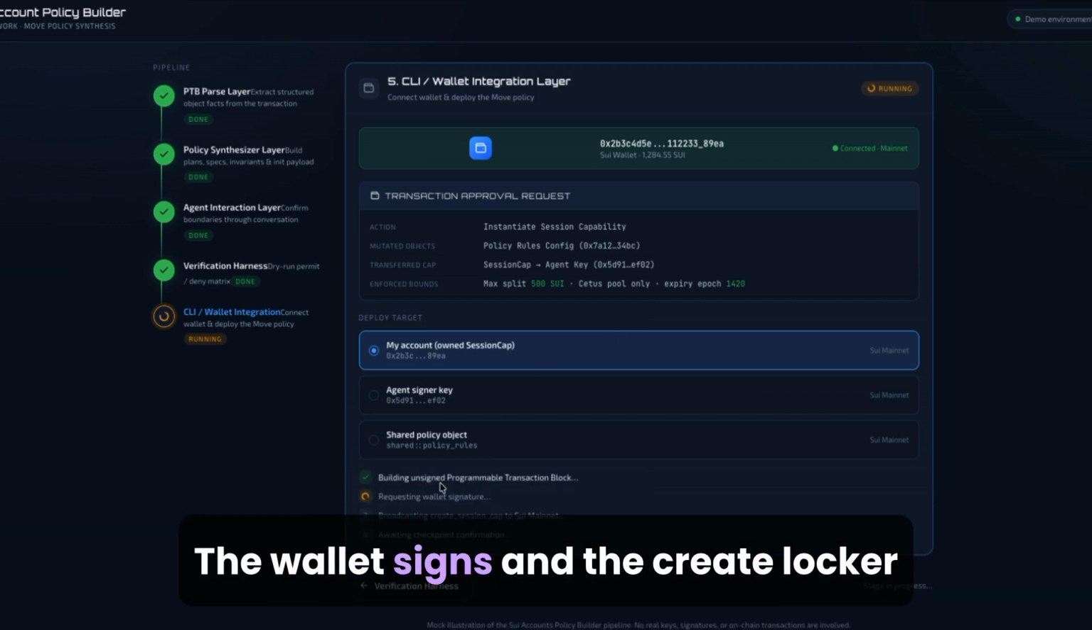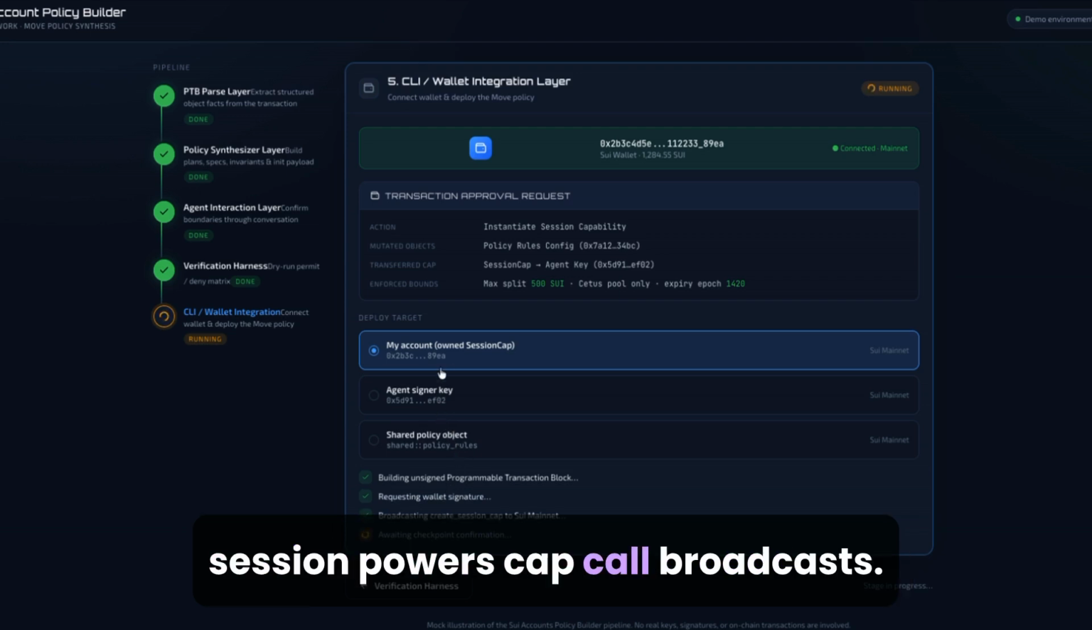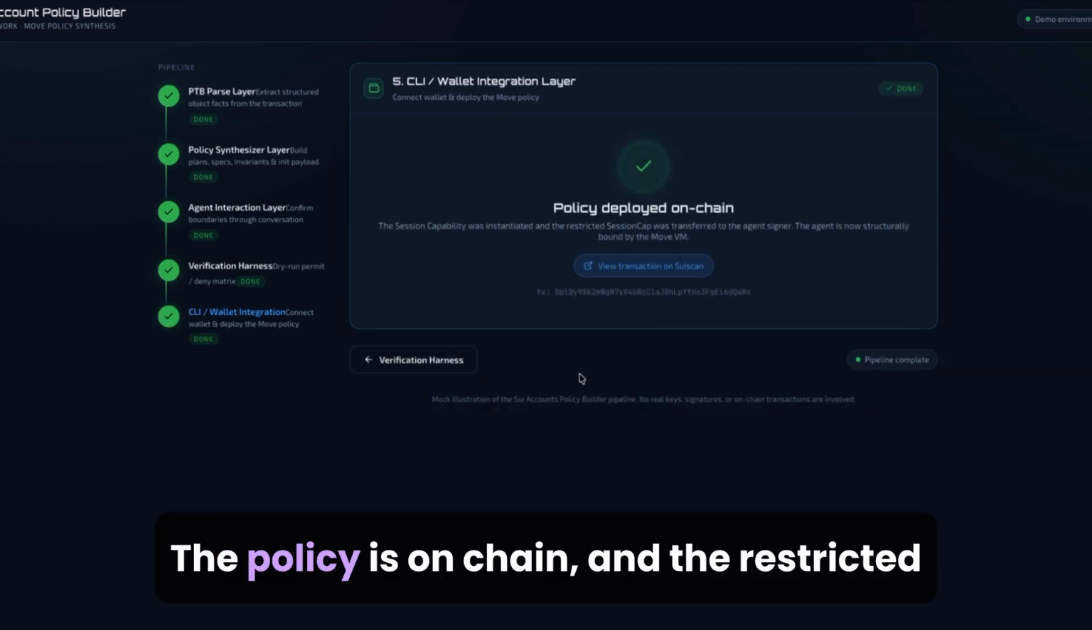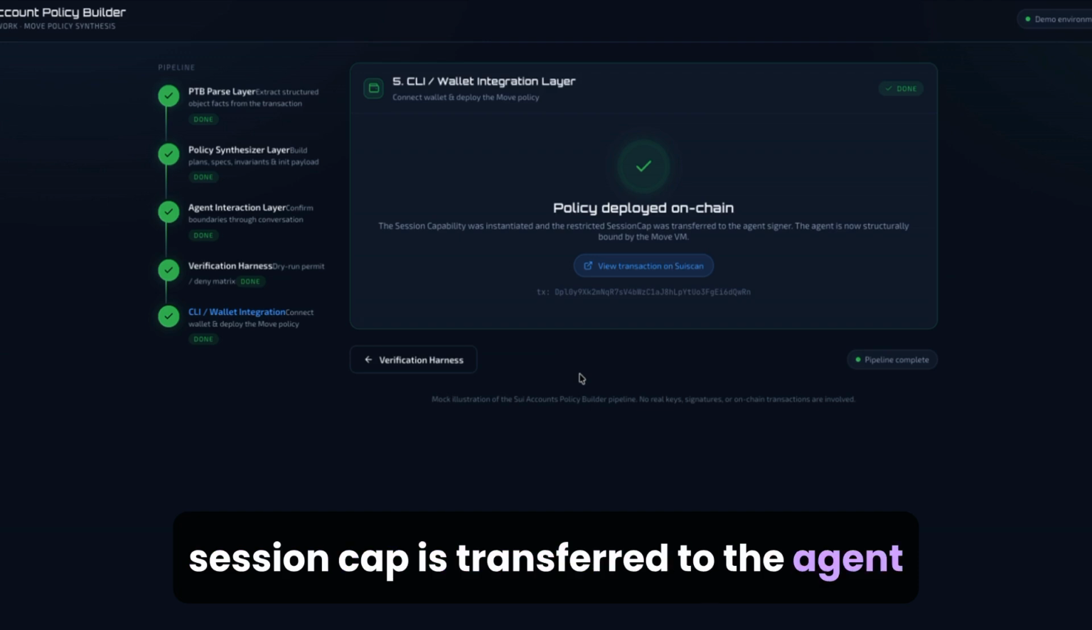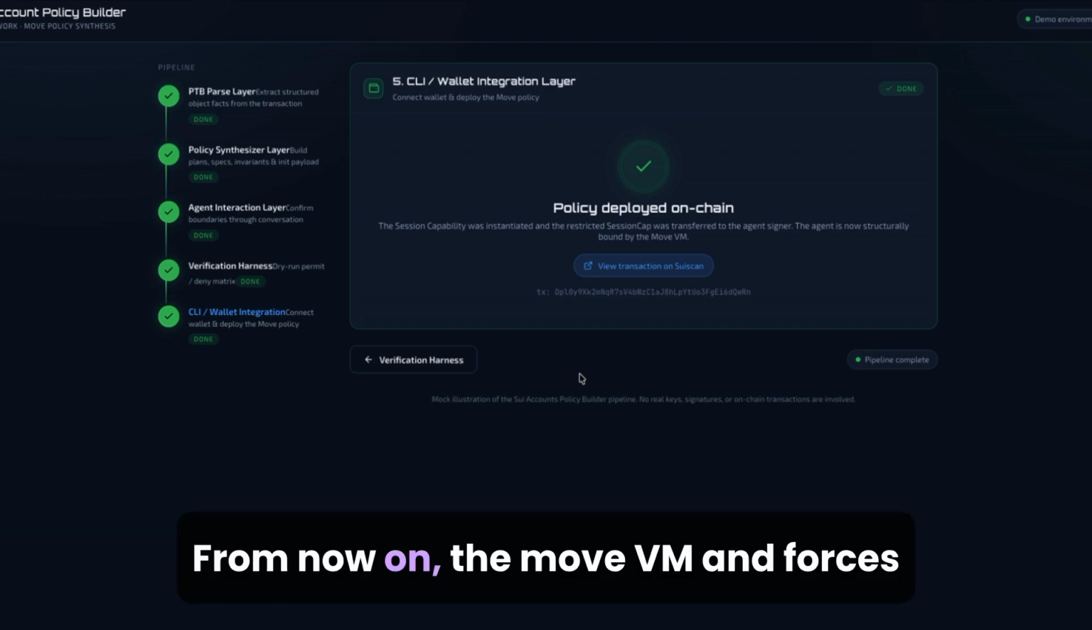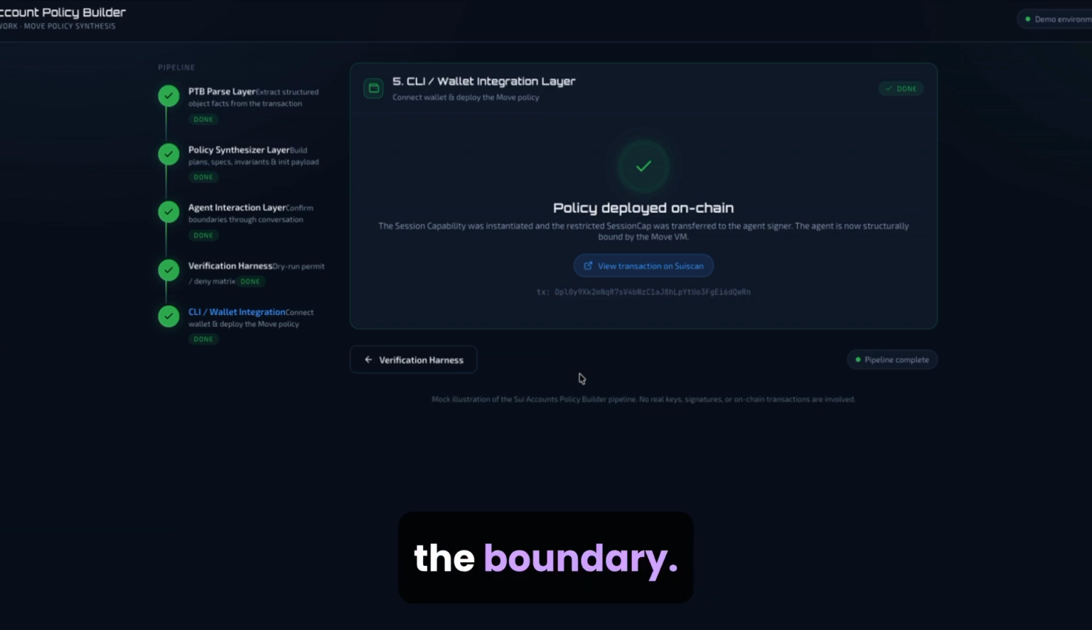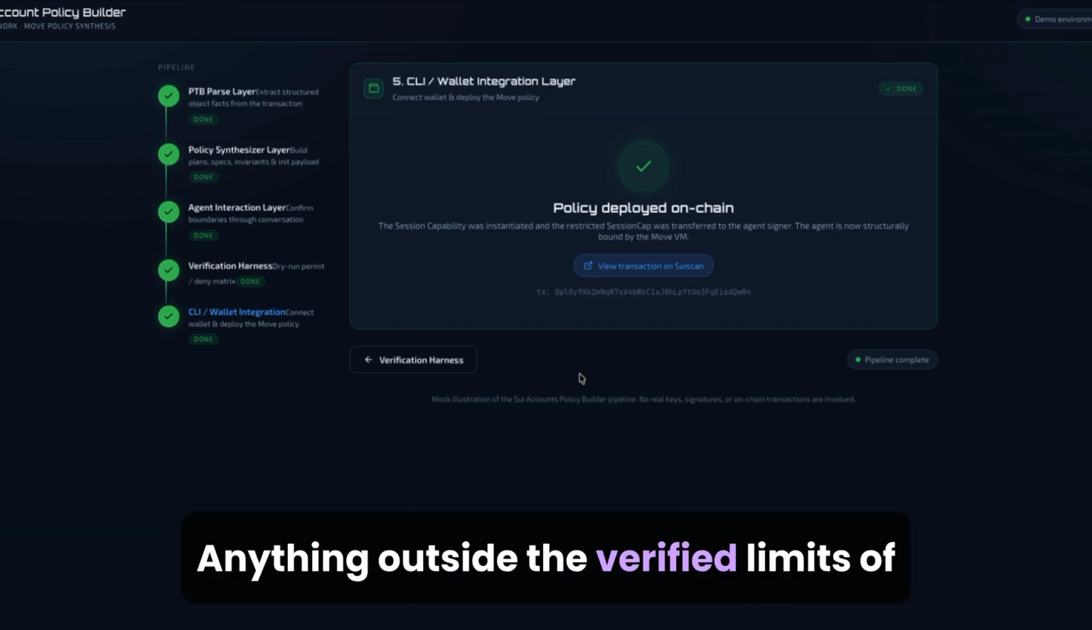The wallet signs and the create session cap call broadcasts. The policy is on-chain, and the restricted session cap is transferred to the agent signer. From now on, the Move VM enforces the boundary. Anything outside the verified limits aborts.